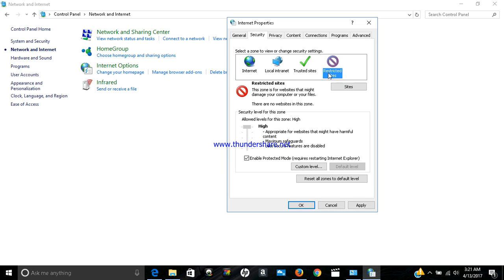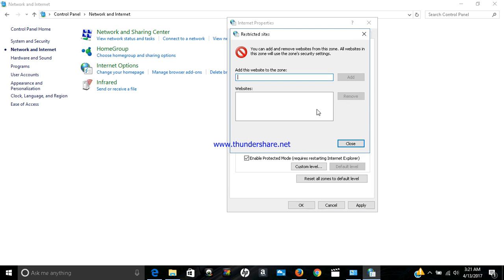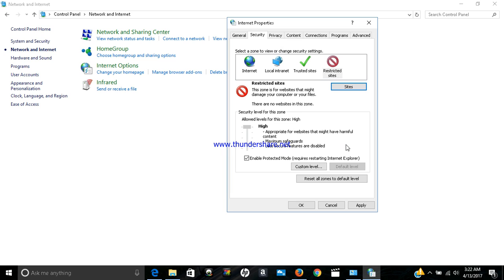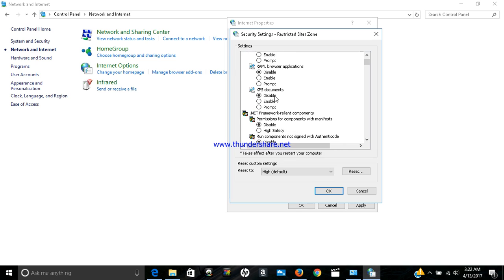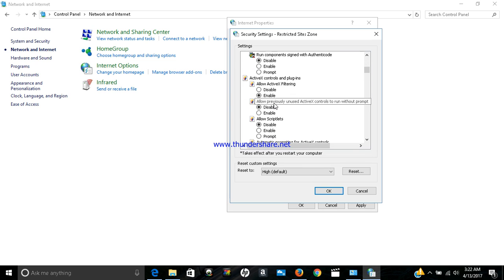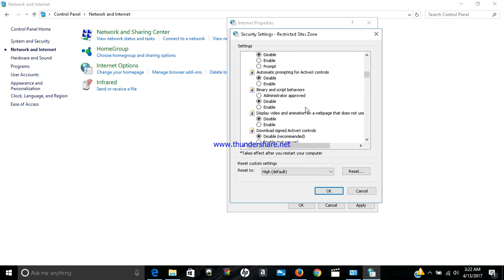And that's where restricted sites come in. Sites might have harmful content, maximum safeguards, less secure features are disabled. So if you were to put in, I don't know, google.com, it would be restricted. That doesn't mean they can't get on it. That just means that whatever settings you put on here that you see in the custom level, it disables a lot of things. Like I was saying before, for instance, they wouldn't be able to see the video and animation on a web page that's not using an external media player.